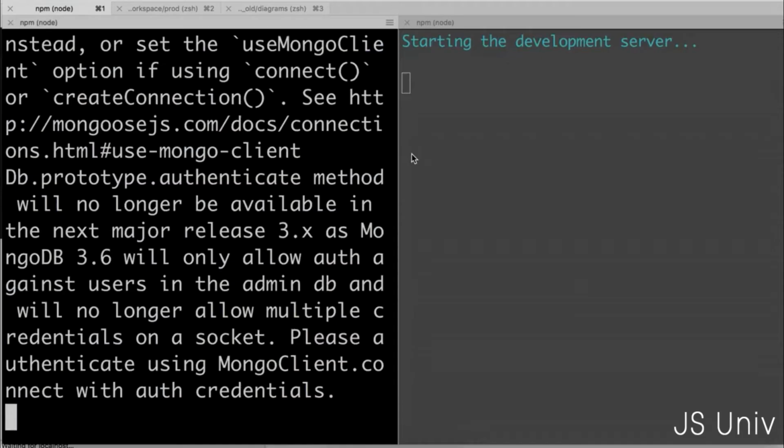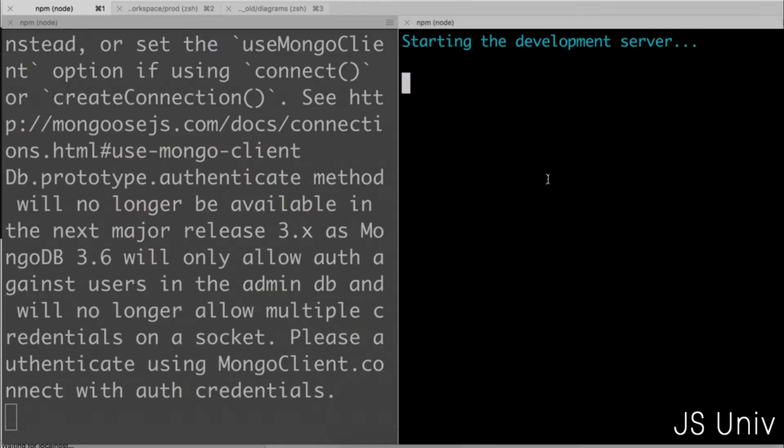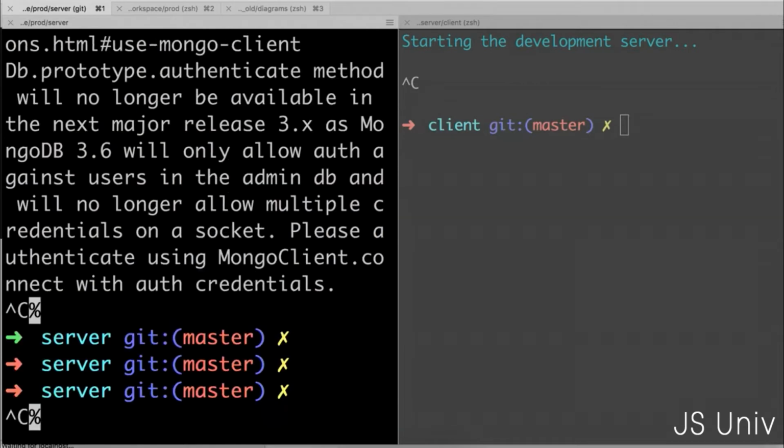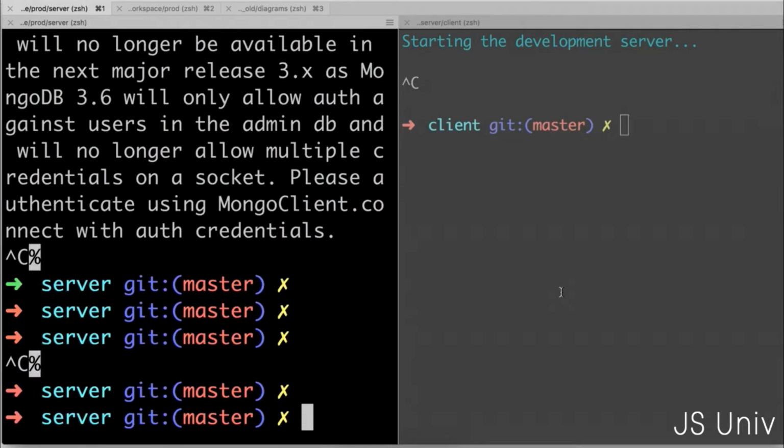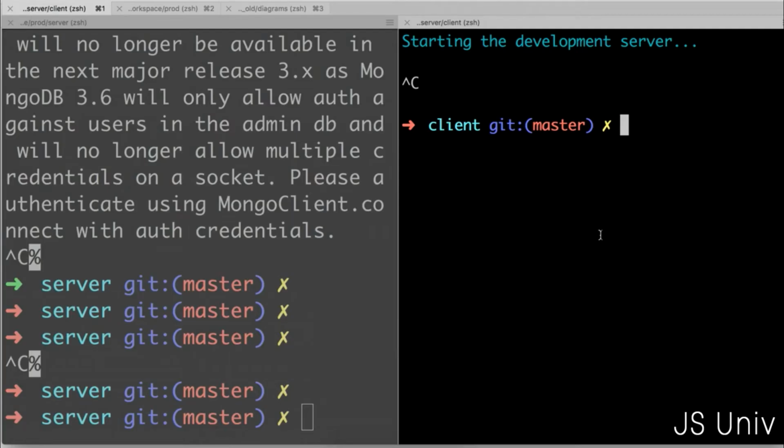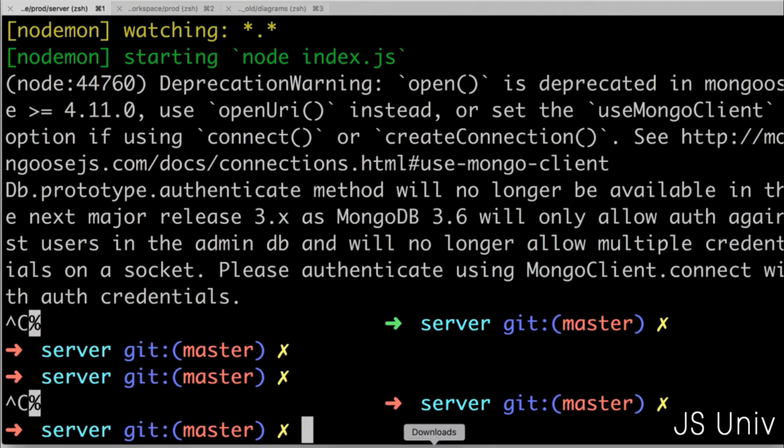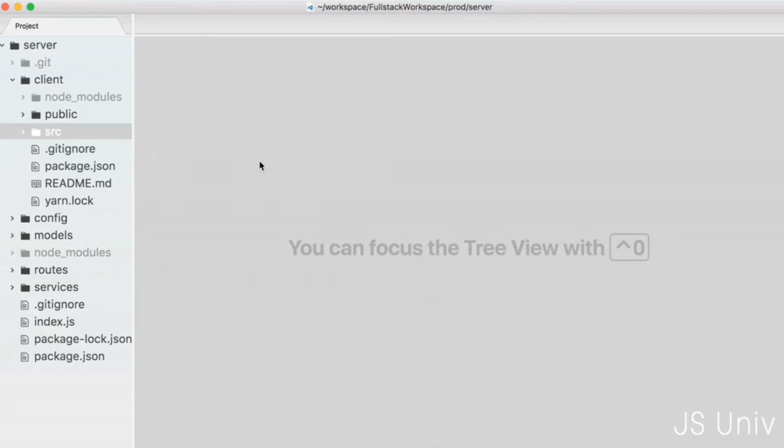So rather than always opening up two separate windows, we're going to make use of a little package called concurrently that's going to help us run two separate servers with a single command. I'm going to first start off by closing both the client and the server. And remember, you can do that by pressing Control-C. And I'm going to flip back over to my code editor.